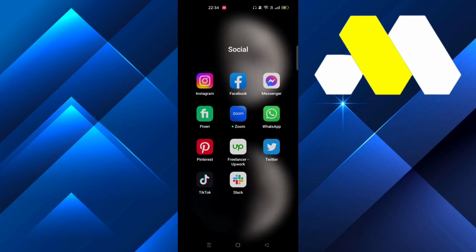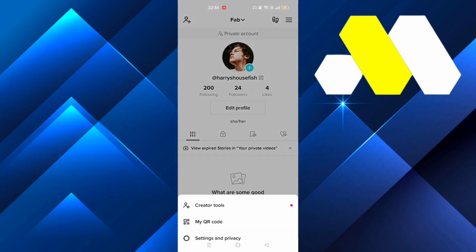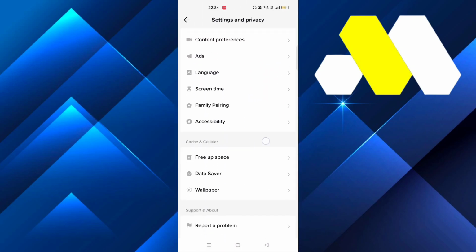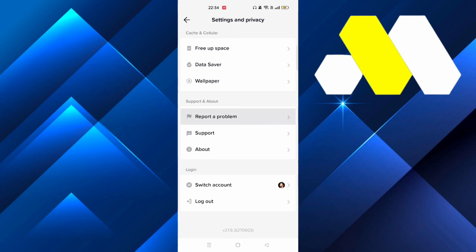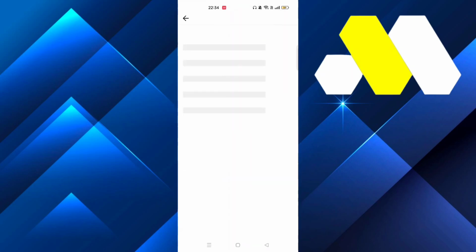In this video we're going to show you how you can remove the account warning on TikTok. At first go to TikTok, go to your profile, and then go to these three dots here, then settings and privacy. After that you have to scroll a bit down until you see report a problem. From there click on account and profile.